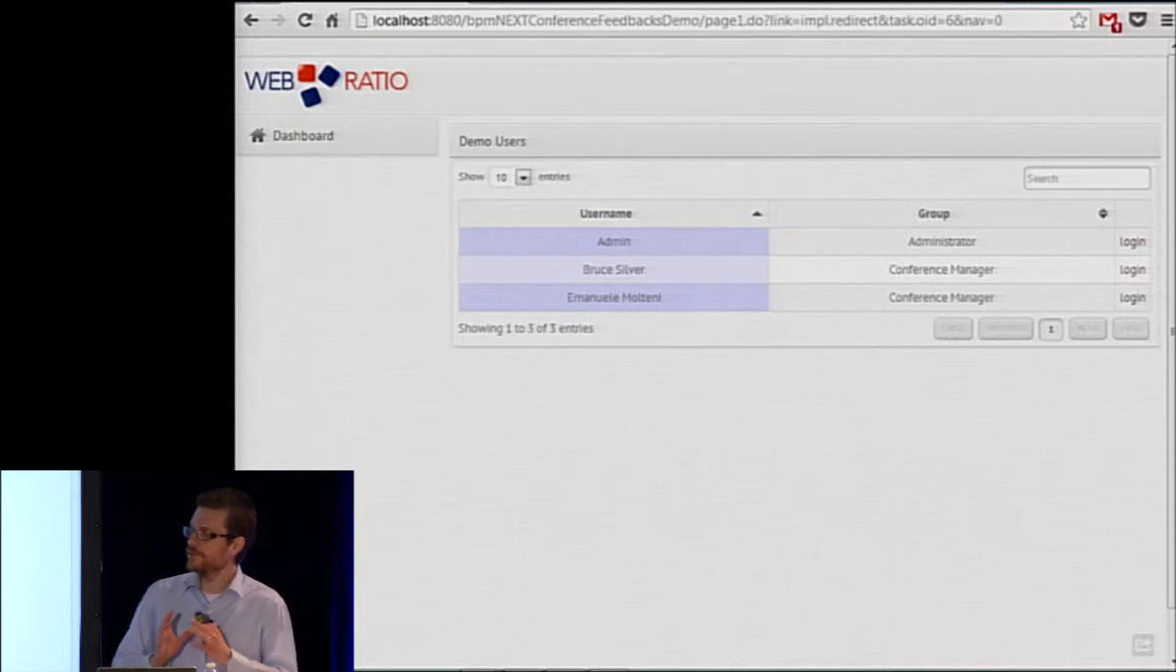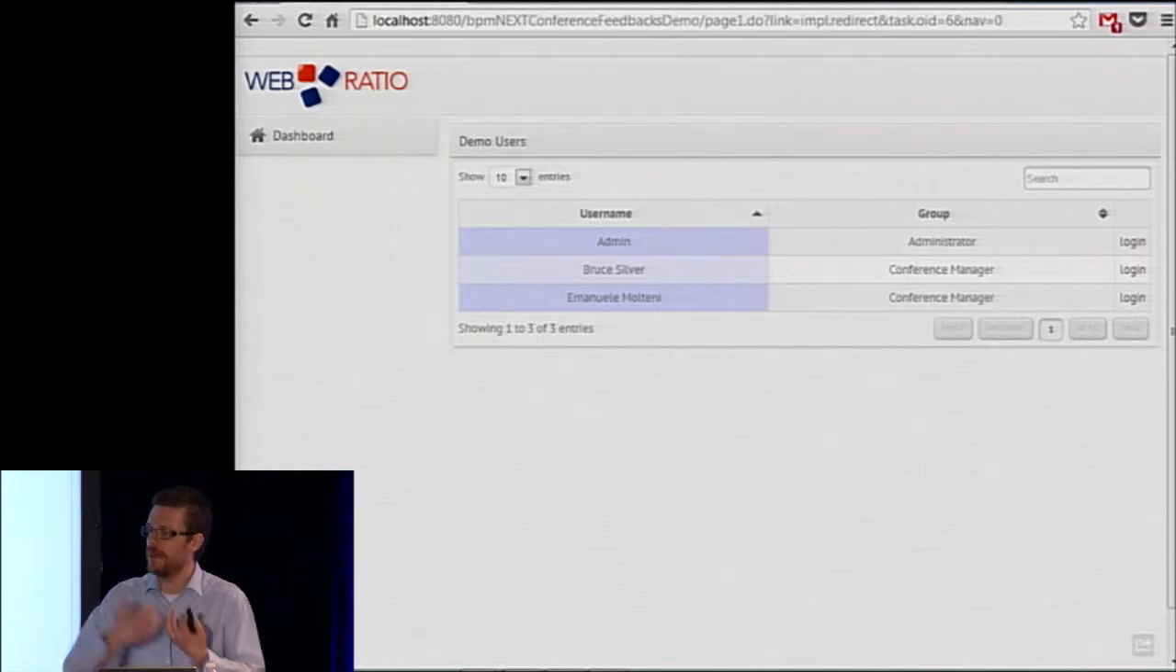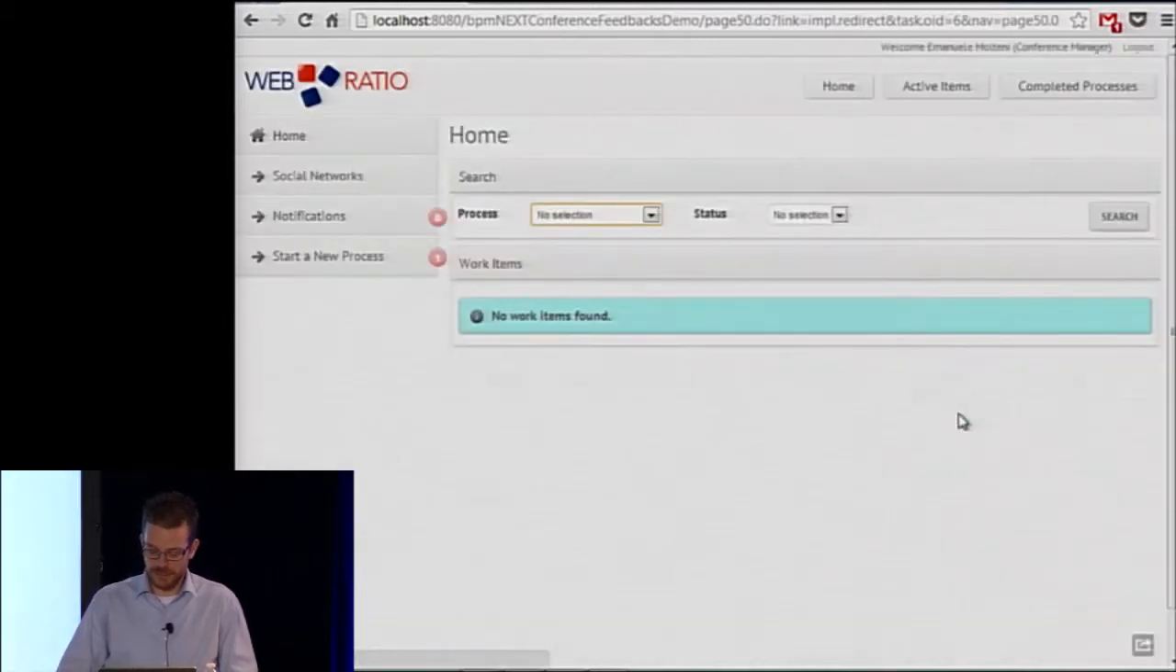Let's take a look at the generated application, and then I'll give you an overview of how this application has been implemented using WebML and using WebRatio. We have seen the process, but we'll see also the WebML part. Here we have the login page, in which we have Bruce Silver or Emanuele Molteni as conference manager. Let's log in as Emanuele Molteni.